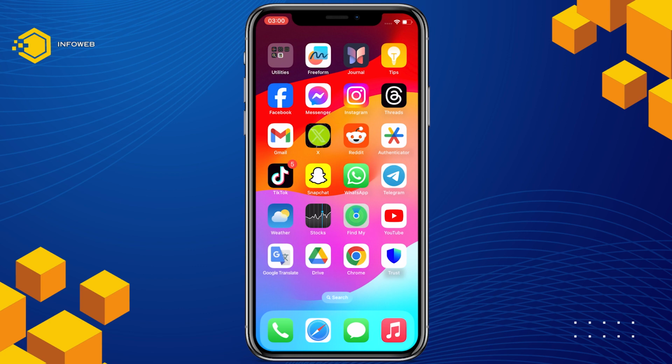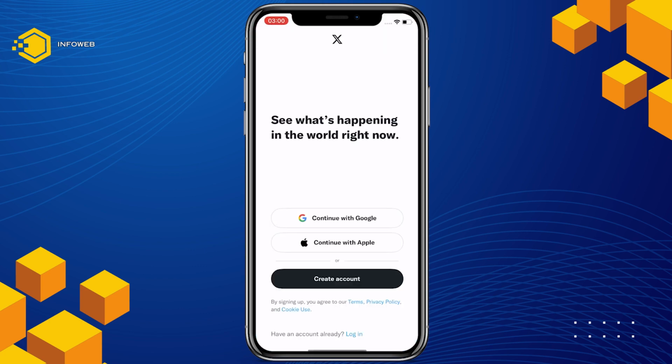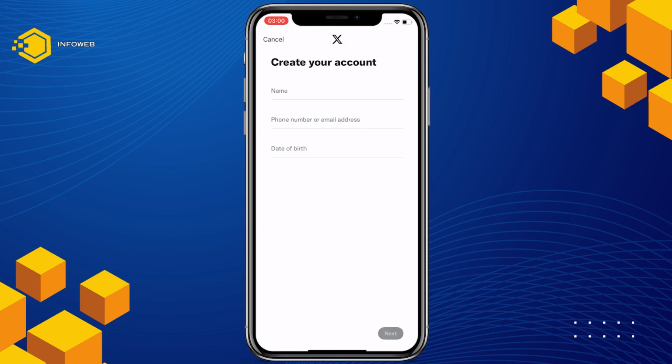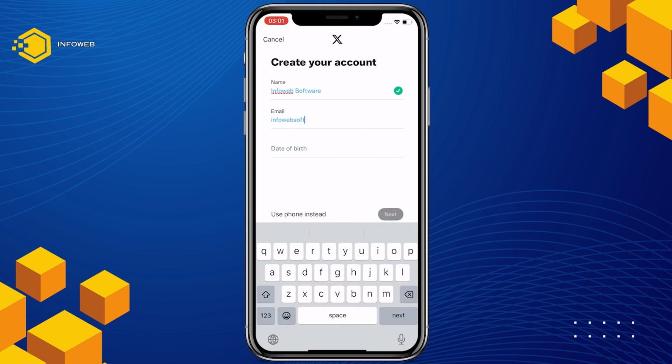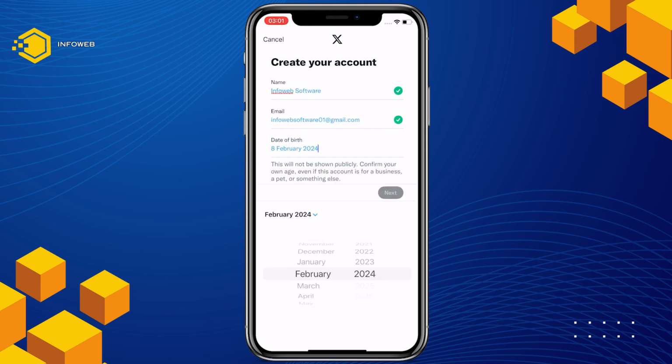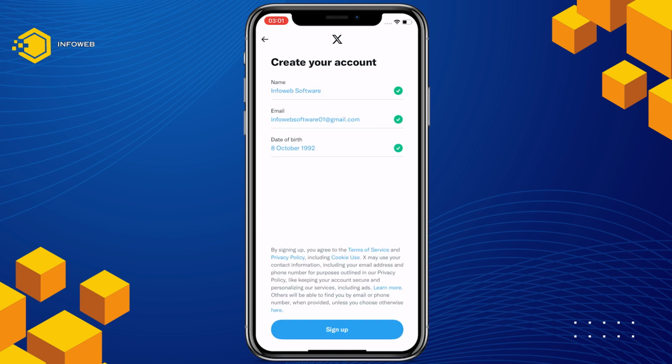First, click on the X icon on your phone. Then click on Create Account. Enter your name, phone number or email address, and date of birth. Click Next. Review your information, agree to the terms of service, and click on Sign Up.